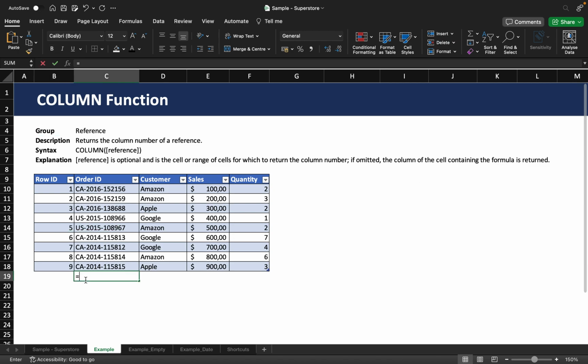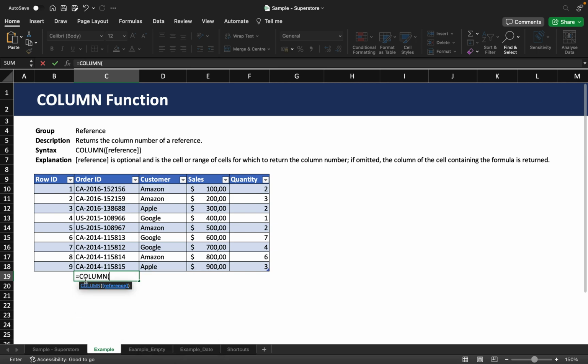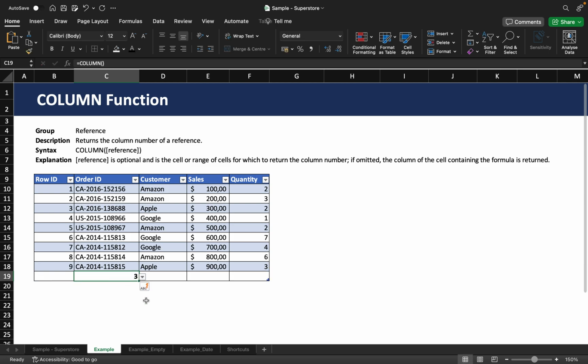So in this case, if I just type in equal column and don't put in any arguments, it will just return a 3, as column C is column number 3. We can of course drag this to the left side and also to the right side. And as you can see, column A would be 1, column B equals 2, column C equals 3, and so on. But we can delete this again because we don't need it anymore.